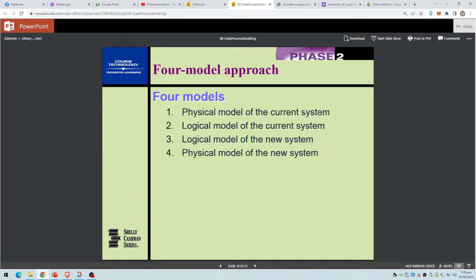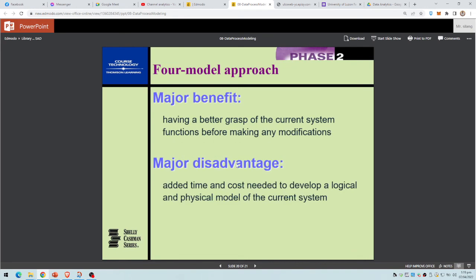Physical model of the current system, because the current system already exists, so it's easy for us to get the physical model. Then we create a logical model of the current system, and then we create a logical model of the new system to compare the new with the current. After doing this, we can now have the physical model of the new system. This is called the four-model approach. The major benefit of the four-model approach is having a better grasp of the current system functions before making any decisions.